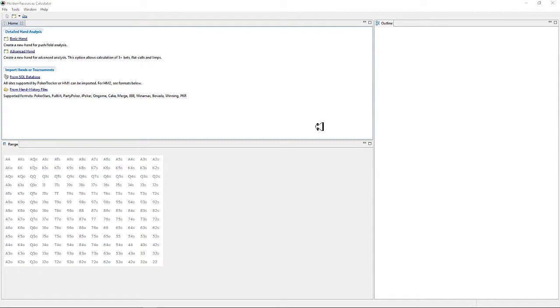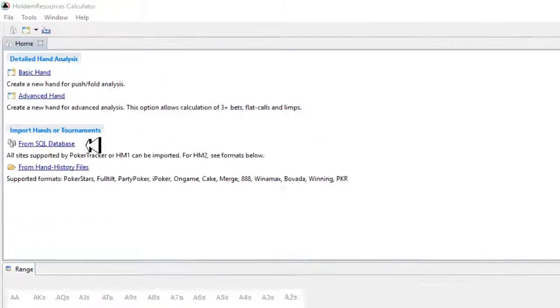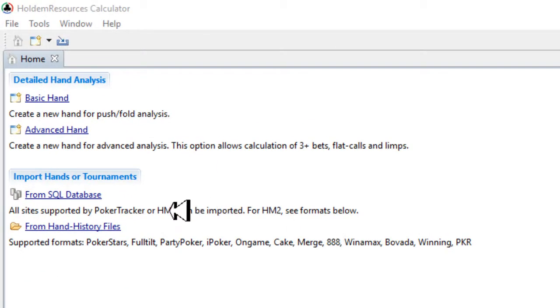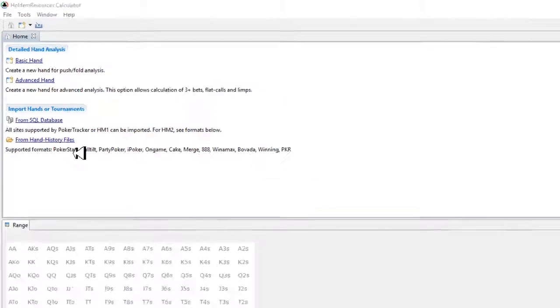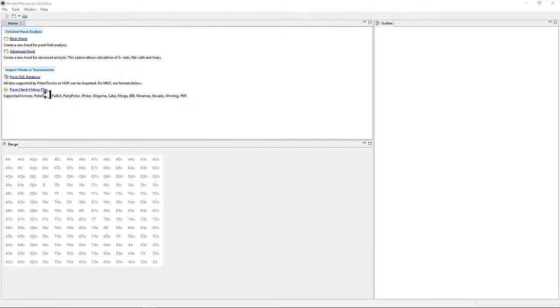There's various ways of importing hands or tournaments into the software. Firstly, you'll see in this section you have the option of importing from your SQL database. If you're a Poker Tracker user, I believe that this works. For Holdem Manager users, I don't think it works, or for me it certainly doesn't, and I prefer to use the second method, which is from hand history files.